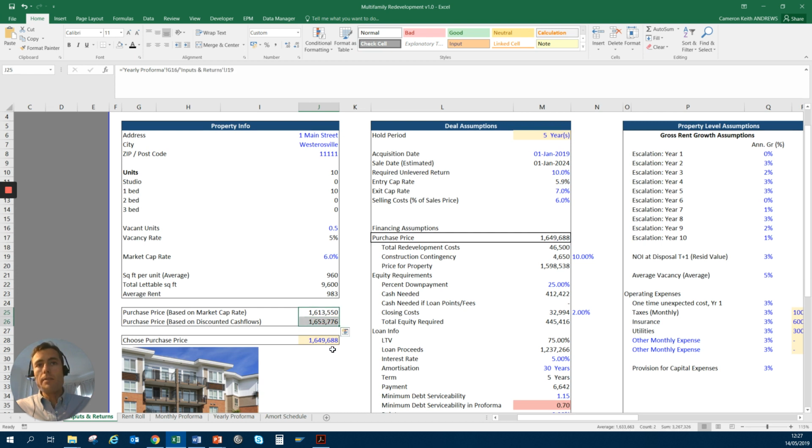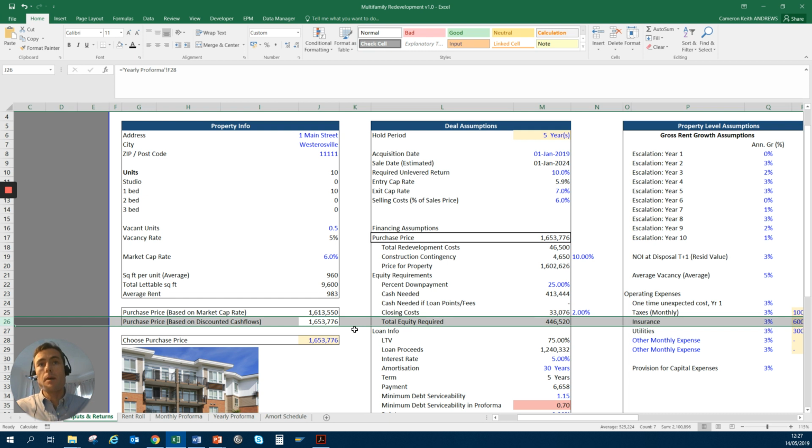So between these two methods then, what you're able to do just gives you a quick little nice drop down, select which purchase price, and that's going to play into the rest of the model here. Now, personally, in these scenarios where we're adding value through CapEx and renovation, the purchase price based on the DCF, in my opinion, is probably the better, more appropriate method to choose.